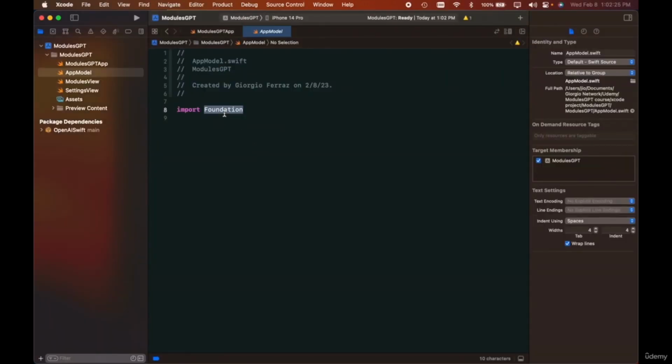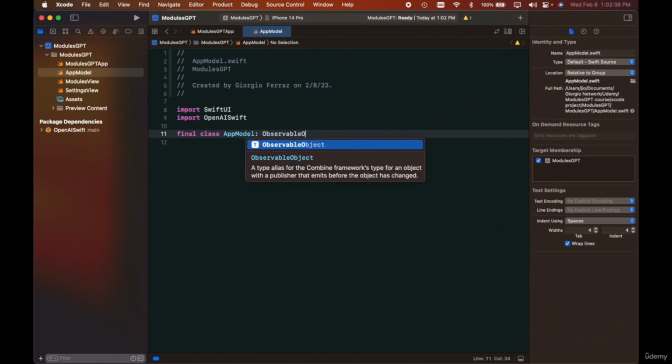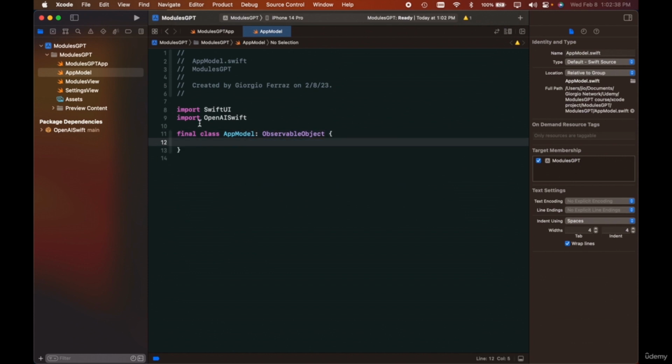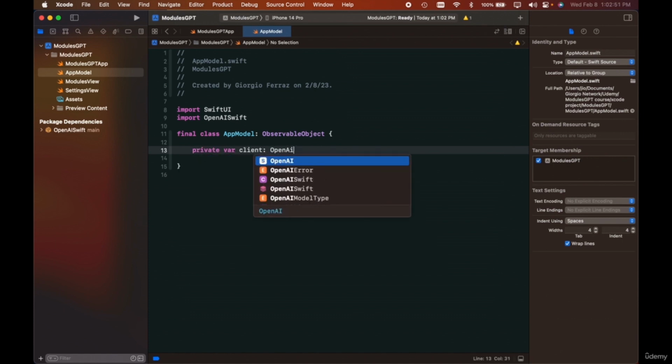Inside the app model, we are going to import SwiftUI as well as OpenAISwift. We're going to create a final class, AppModel, ObservableObject. The final keyword means that this class will not be inherited. It is a final class. We are going to create a private variable. This will be the client of type OpenAISwift. It will be an optional.